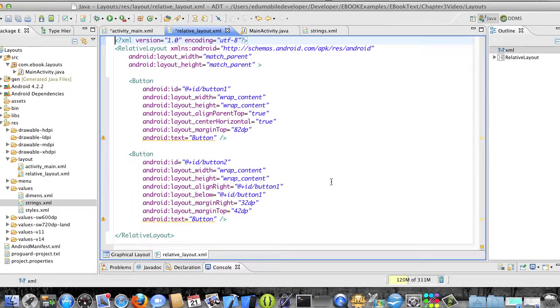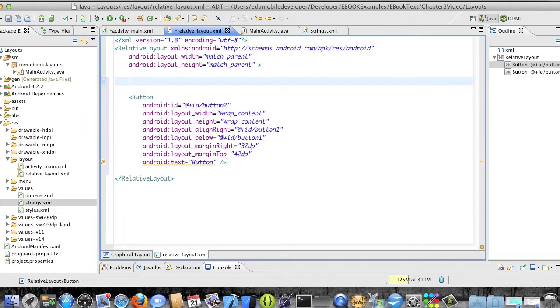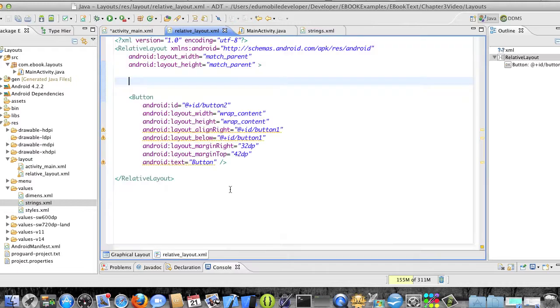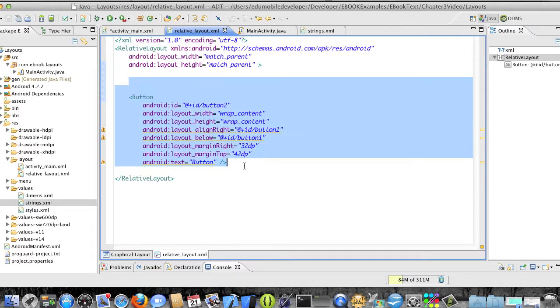Now notice something. Button 1 is aligned with the layout, the parent. Button 2 is aligned only with button 1. Let's do this. Suppose we don't want button 1. Watch what happens. There is no ID button 1. So it's going to align it in only the way that it knows. And it doesn't have any kind of parent information or anything else. So our layout has gotten goofed up, so to speak.